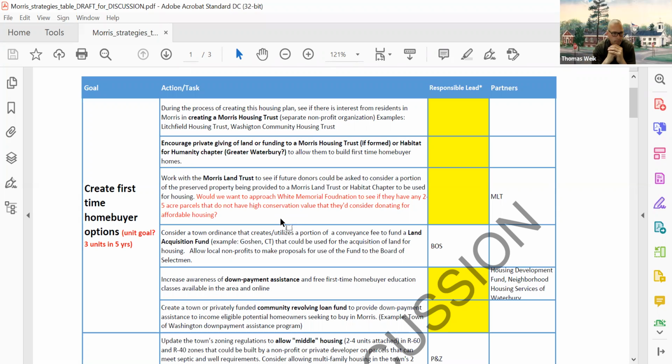So should we mention them in here or just take that out for now? I think you would mention them. I think it might freak people out. Tom, you're the tiebreaker. Take it out or leave it in.